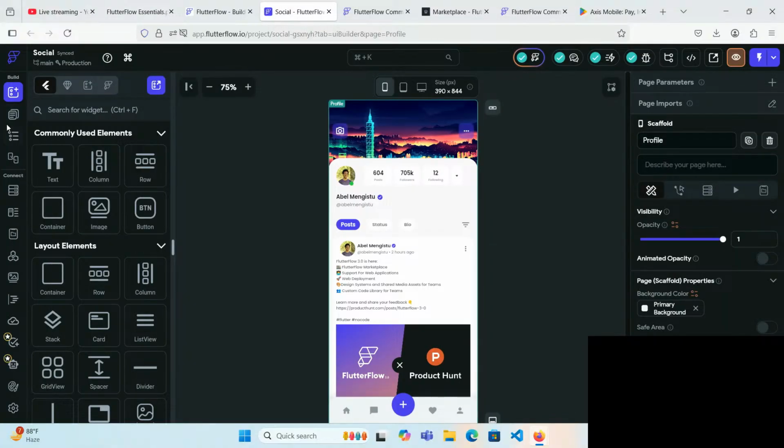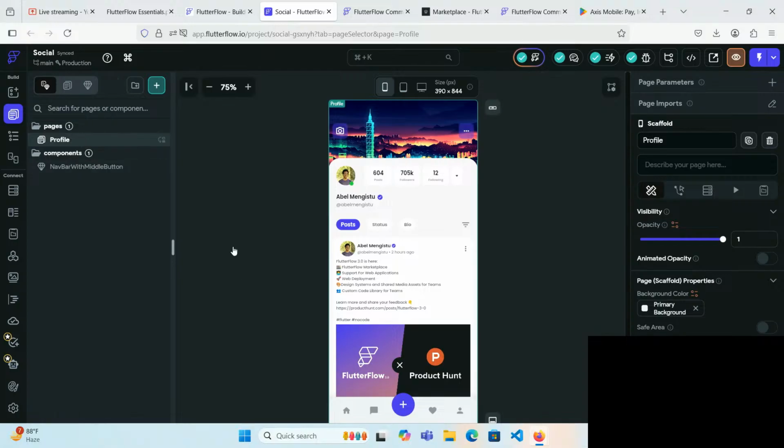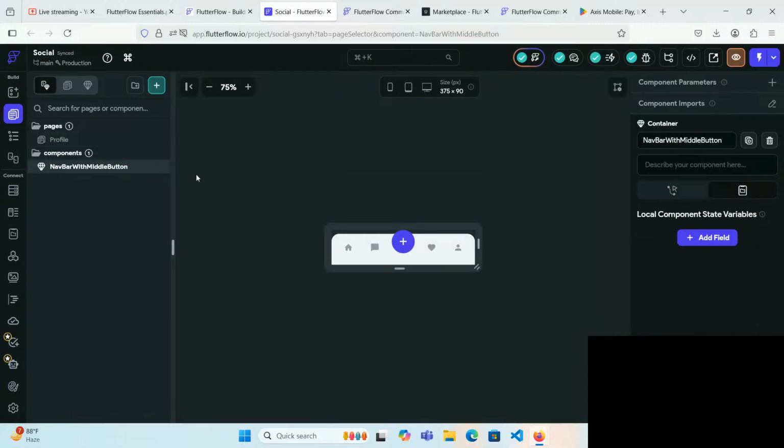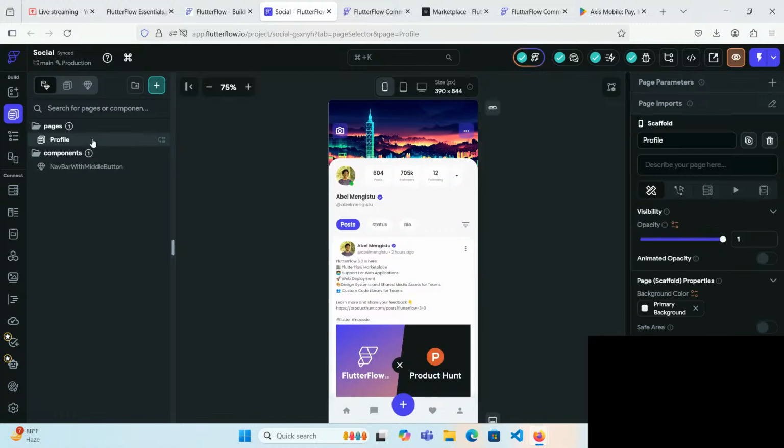Okay, so here we have pages. For now, this is a very simple project, a very simple template as we selected. So it has only one page that is called profile, and we do have components. We have only a nav bar component here. We can make different pages as we like.